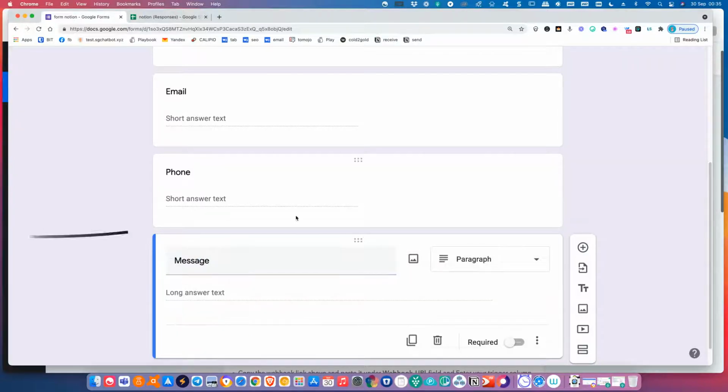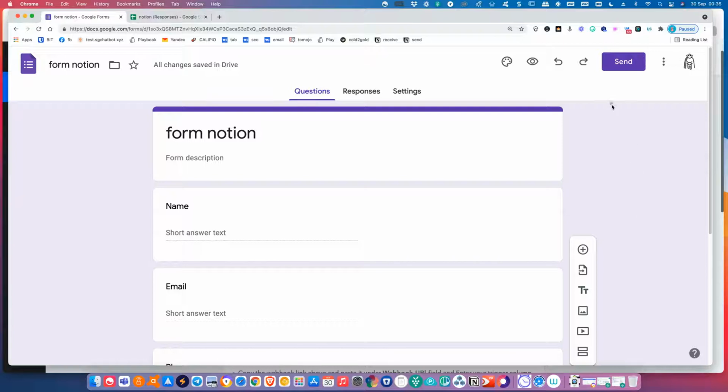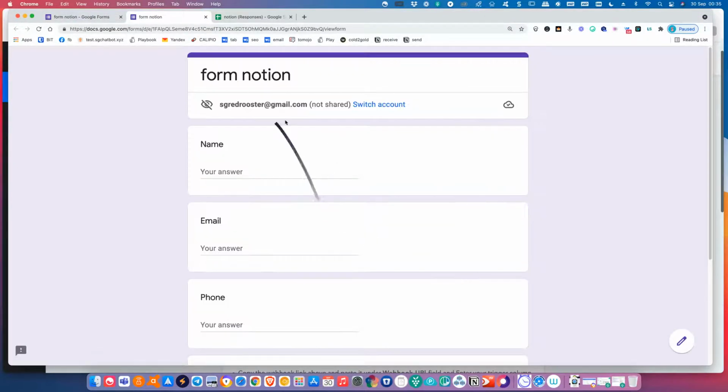Now, you can create any forms you want. We just want a simple form. So this is not text, this is a paragraph, and it's for a long answer text. With this, we can now just click preview to have a look.